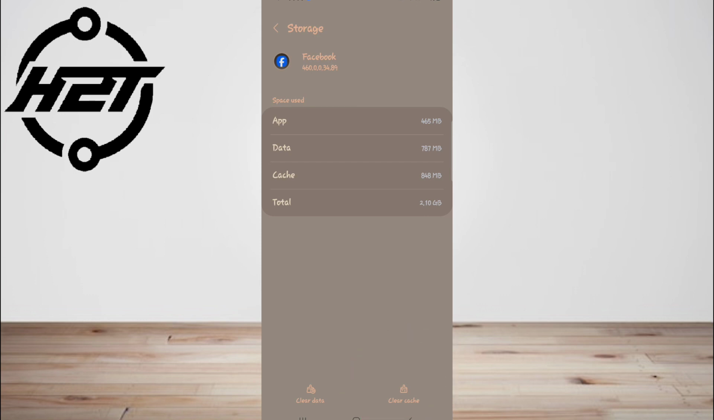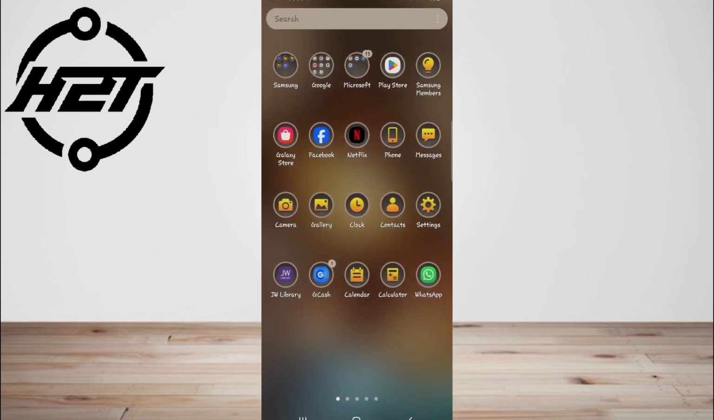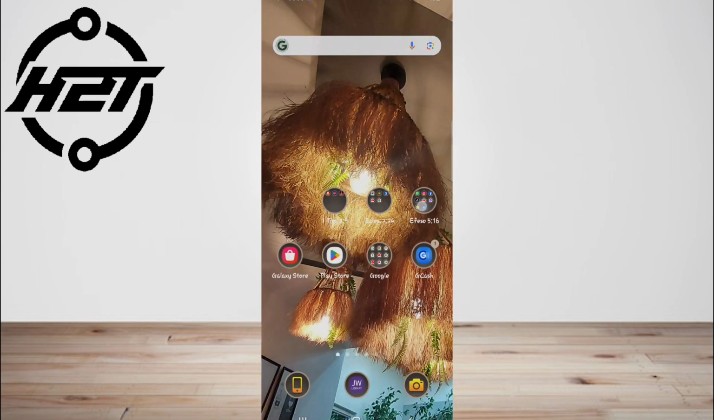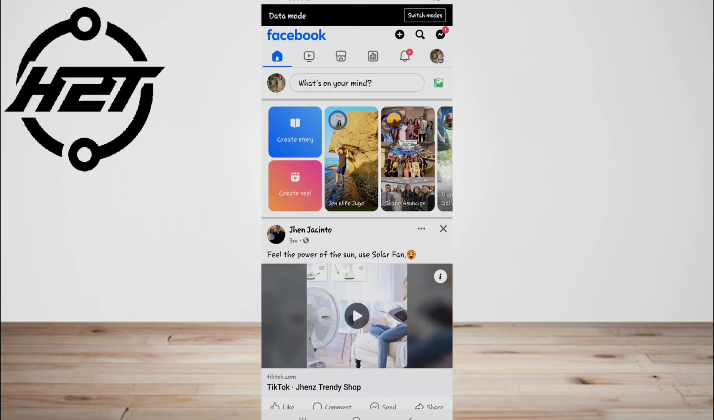Eighth option, try a desktop or mobile browser. If Facebook mobile apps aren't working properly, use the mobile or desktop browser to stream videos and stories. Sometimes you may run into audio issues on Chrome for desktop.